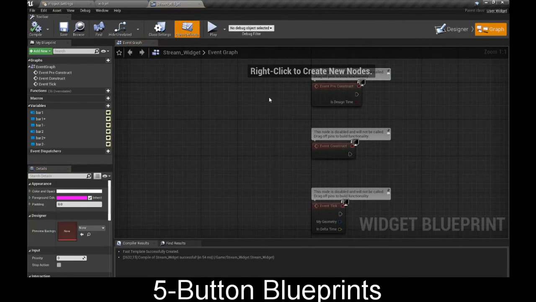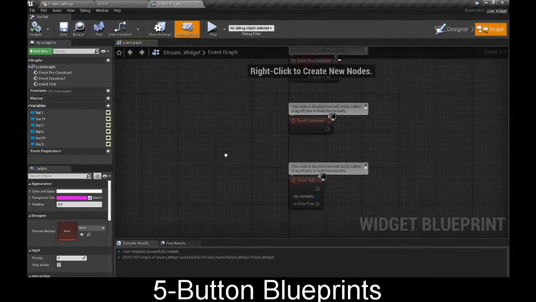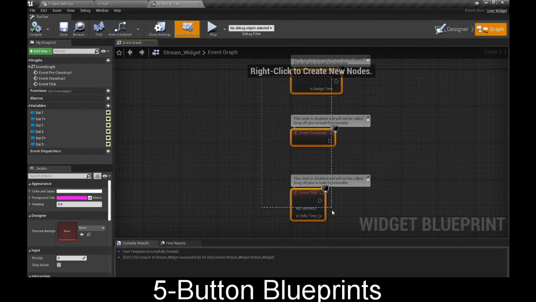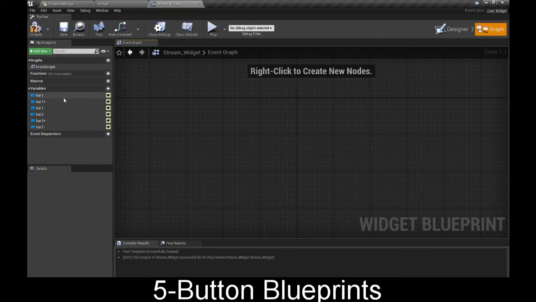We're gonna need some variables to control how much the bar is filled up. Head on over to the Graph tab on the upper right, and in here we can delete all of the preset nodes. On the left side we can see a box with the variables. Right now we only got the buttons and bars that we made in the Designer tab.